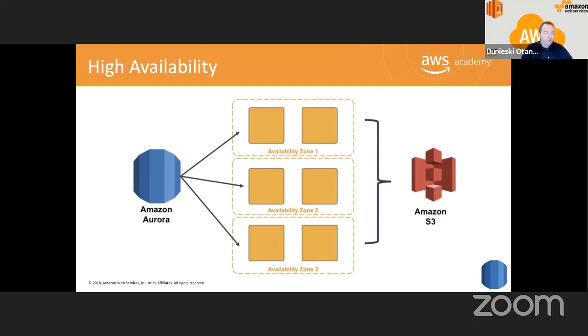And for RDS, you have to back up. For Amazon Aurora, you don't have to back up. It's constantly backing up for you. So that's okay.